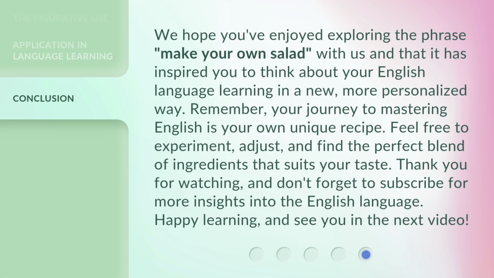We hope you've enjoyed exploring the phrase, make your own salad, with us, and that it has inspired you to think about your English language learning in a new, more personalized way. Remember, your journey to mastering English is your own unique recipe. Feel free to experiment, adjust, and find the perfect blend of ingredients that suits your taste.